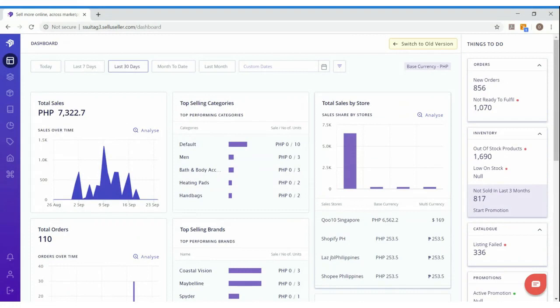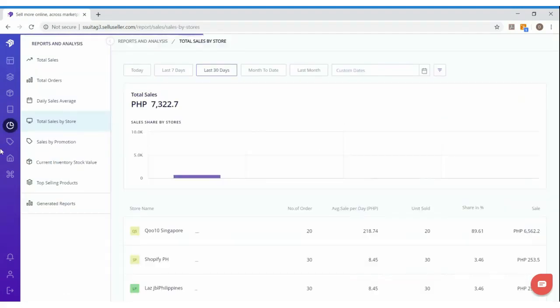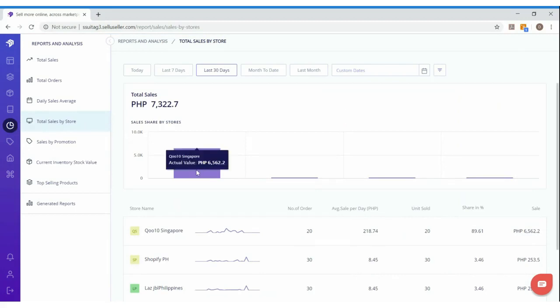This widget pretty much shows you your total sales share by marketplace stores based on a set period that's been selected in the filter section. This is also your actual sales value per marketplace. And you can see the value by hovering over the graphs. And it also comes with the Analyze button, which directs you to the Reports module.